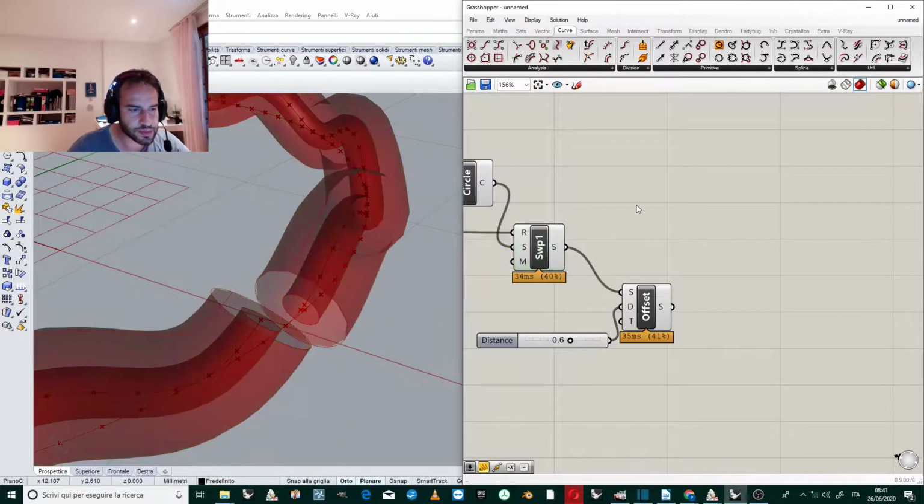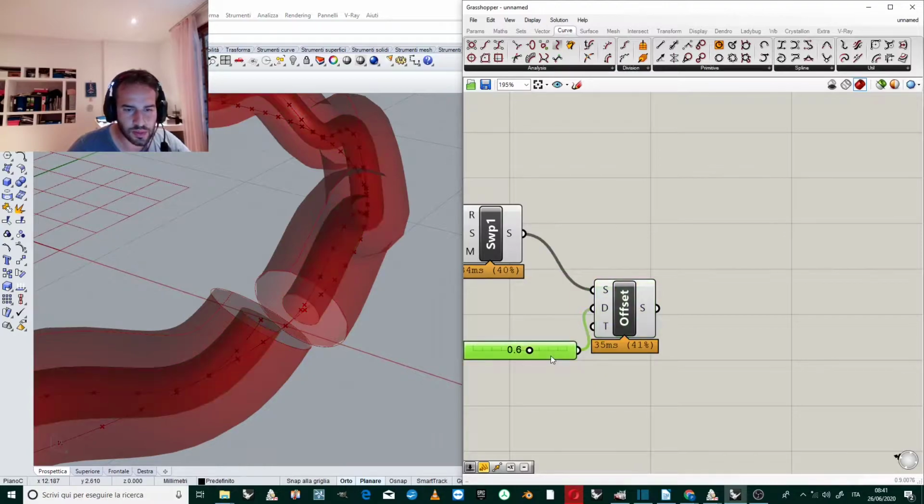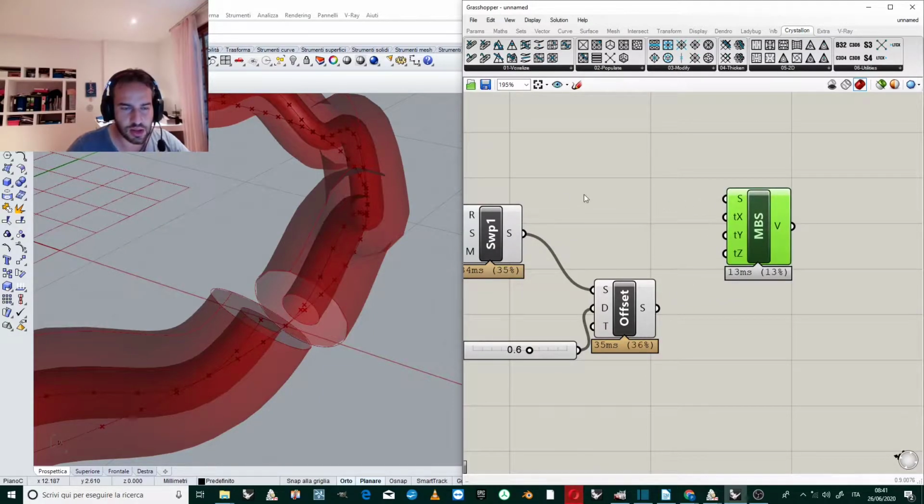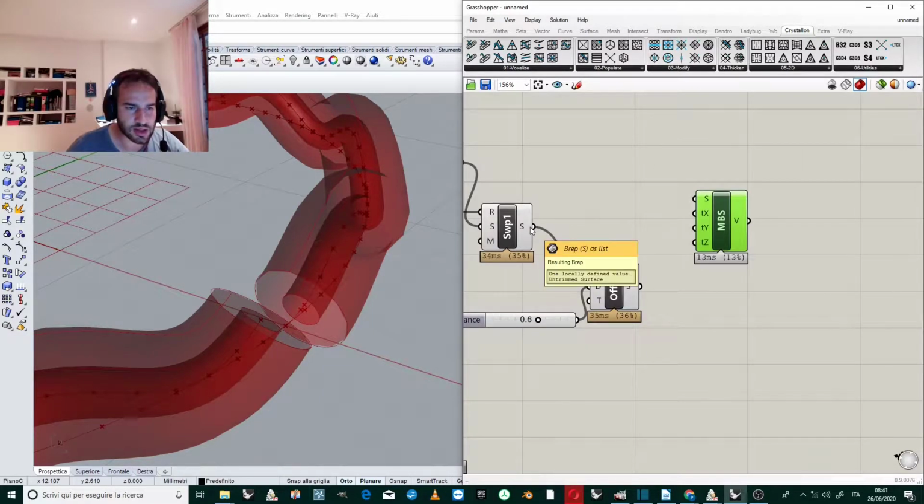So I open Crystallon and I voxelize, creating a voxelation between surfaces. This is my command, and I click Shift and connect both the surfaces to the MBS.